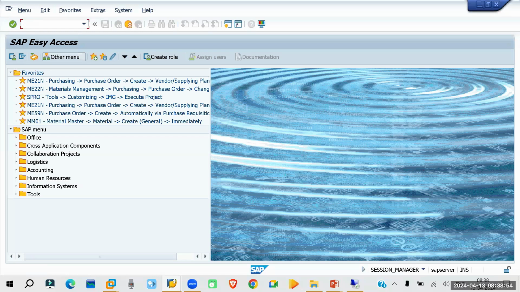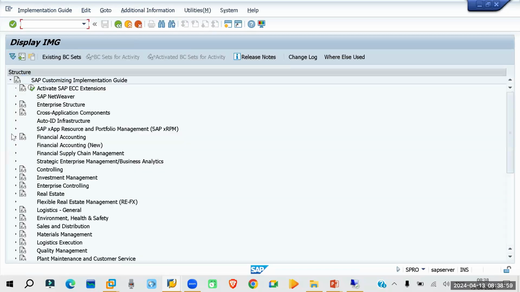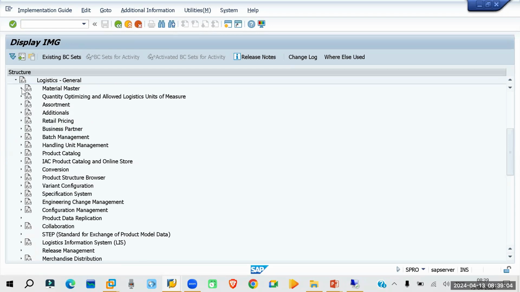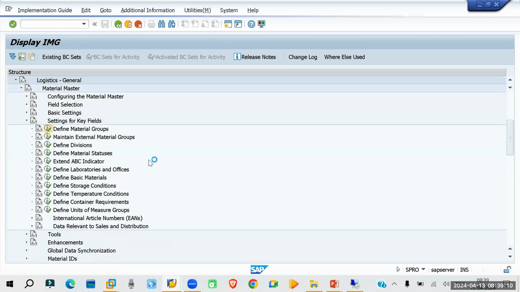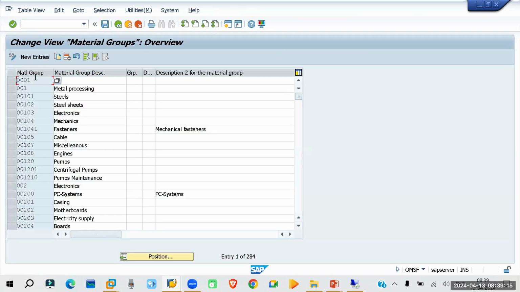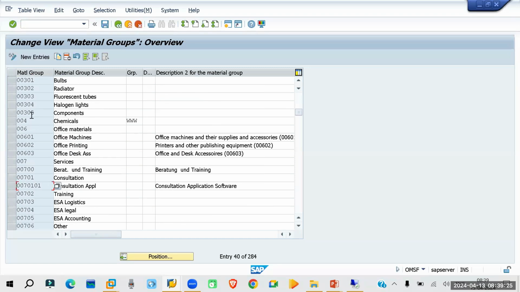This is the offline server, we can go to SPRO. Here we can go to reference IMG, then logistics general, then material master, settings for key fields, define material groups. Here you can see some of the standard material groups. 0001 is there, 0002 is there, 0003 will be there, 0004 will be there. These are the 3-digit material groups.